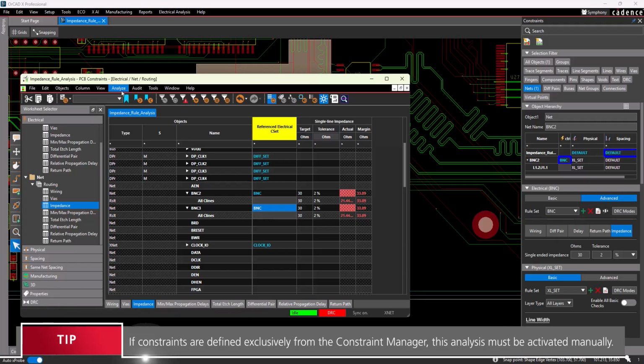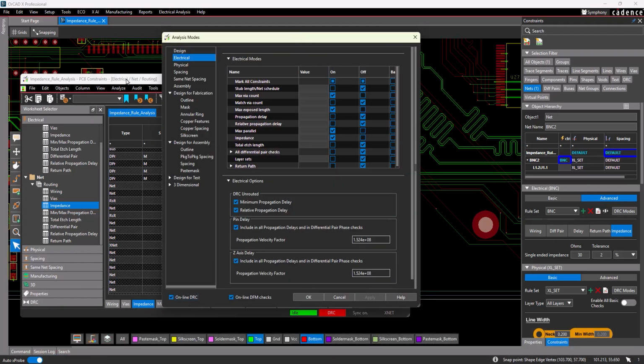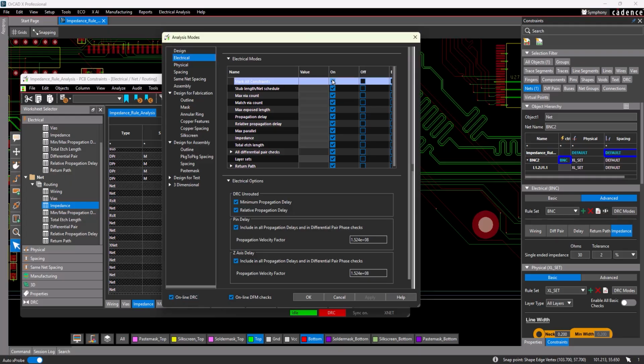Select Analyze Analysis Mode from the Constraint Manager menu. The Analysis Modes window opens. Here you can enable all design rule checks available in OrCAD X. Select Electrical from the list on the left. Ensure On is selected from Mark All Constraints to enable all electrical rule checks. Click OK to save the settings and close the window.